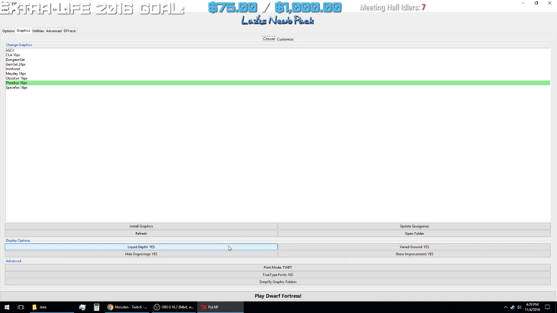Most of these settings are, you know, just your personal improvements. I like to be able to see the depth of liquids, because that's actually an important thing that impacts your gameplay. Water of depth 4 to 7 actually has an impact on your dwarves that water of depth 3 and below does not.